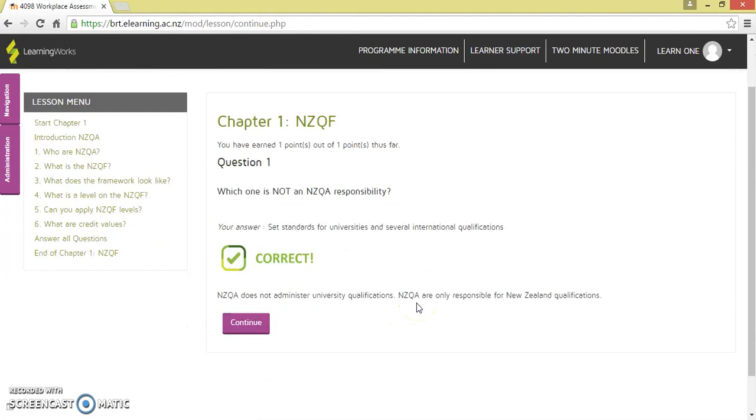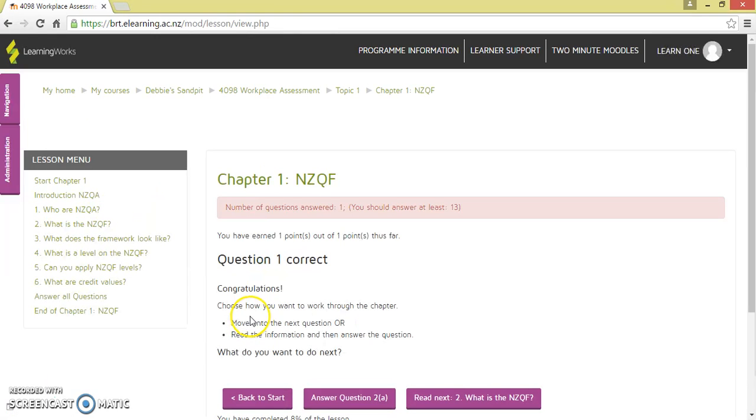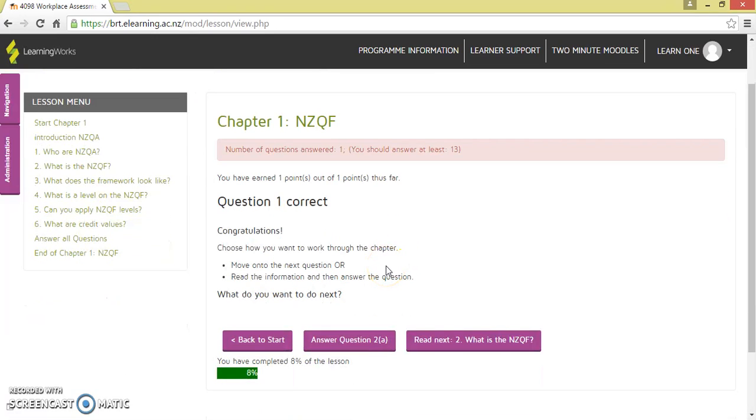Yes, this time I got it right. Now my choices are to move on to the information in the next section or go directly to the next question. My choice will probably depend on how familiar I am with the information. If I feel like I already know about this pretty well, I may choose to answer the question, but if I don't know much about it, time to learn.